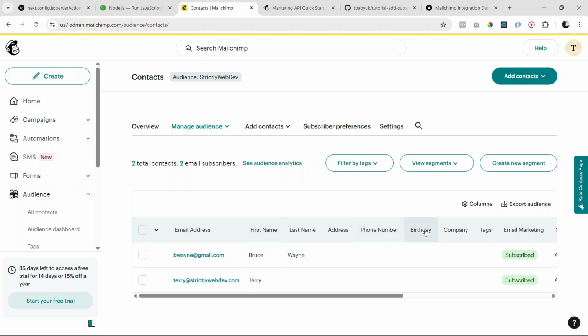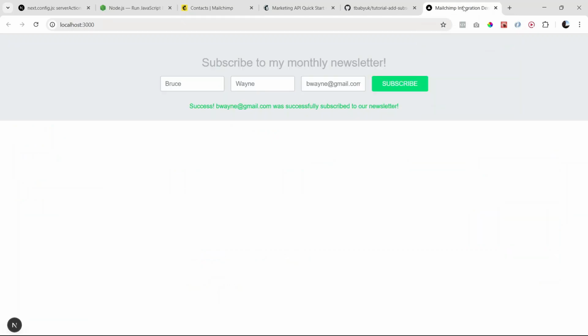By the way, these are called merge fields or merge tags, and I will talk about how to work with them inside Mailchimp as well. Okay, now I want to show you one more thing. If we try to subscribe the same email again, let's say a user previously subscribed and then they kind of forgot about it and then came back and tried to do it again, notice what we get. So we have this error message saying, oops, it looks like the email is already subscribed to our newsletter. So this is one type of error we're going to be showing our user if something like this happens.